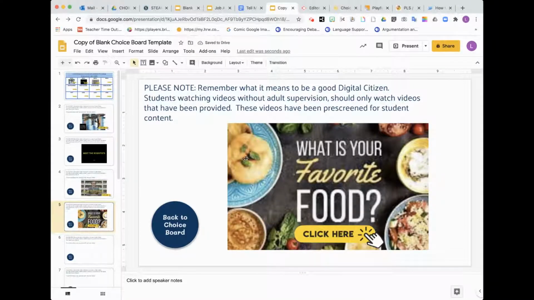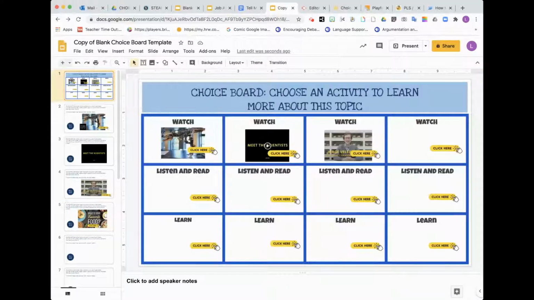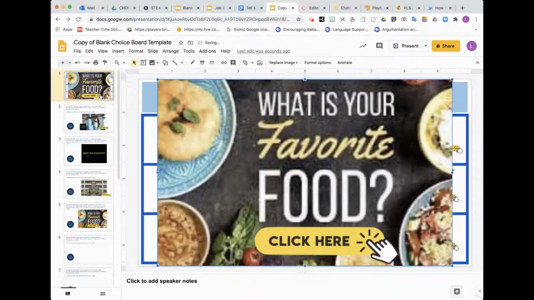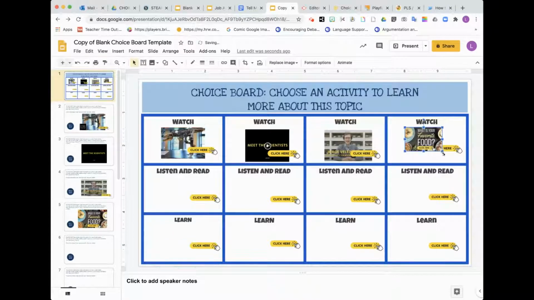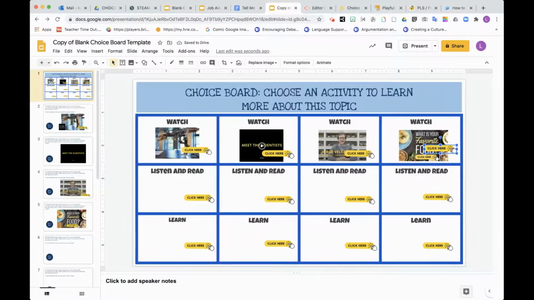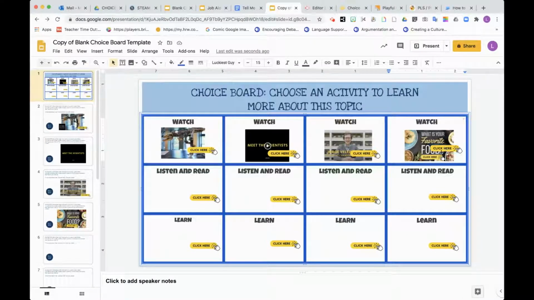And so now I need to take this screenshot. Let me take a new screenshot so I have a blank one ready to go. And I'm going to put this in the actual frame of the choice board. So I'm going to paste it and resize it. And I'm going to add that right here. And I'm going to go ahead and make sure that my click here button, I'm going to right click and order to the front. So that way that button stays in the front.